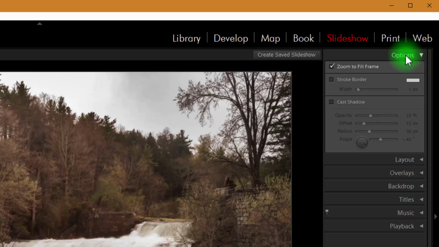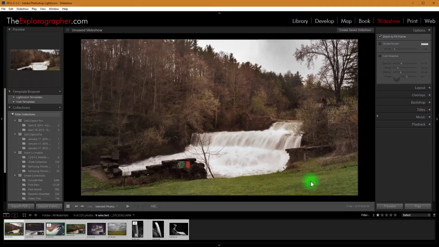Under the Options tab, you're going to want to select Zoom to Fill Frame. This is just going to make sure that there are no black bars around your photos. Now, the ratio for a standard video is 16:9, and a lot of photos are 5:7 or 3:4, 2:3. So you're probably going to lose a little bit on each photo going to video, but that's okay.